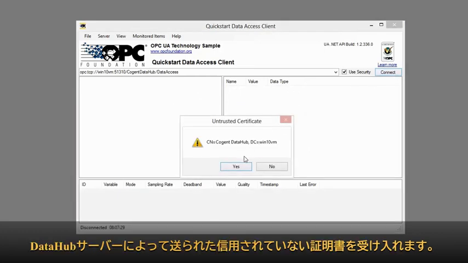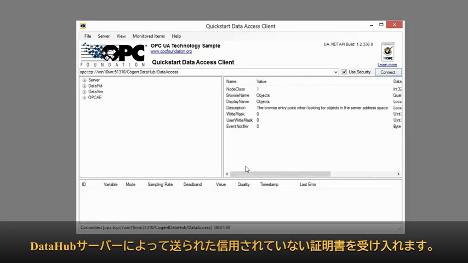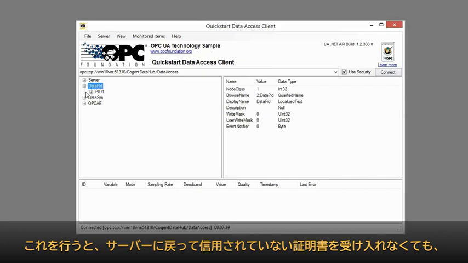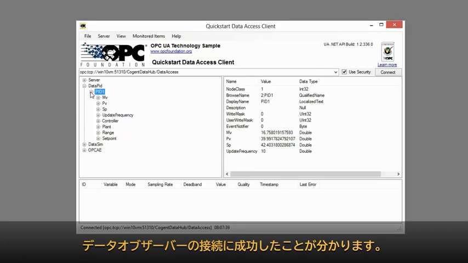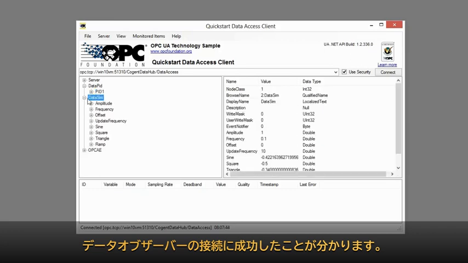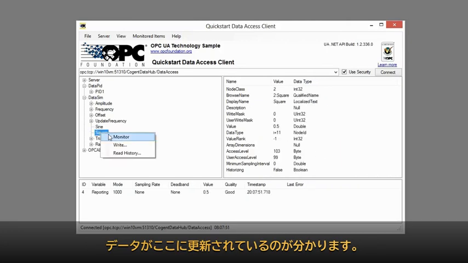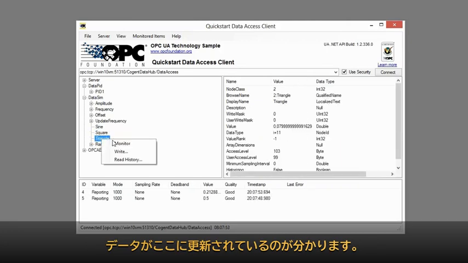We will accept the untrusted certificate sent to us by the DataHub server, and when we do that, we can see we've successfully connected to the DataHub server without us having to go back over to the server and accept the untrusted certificate. I'll monitor a few of the points in the DataHub, and you can see here's the data updating here.